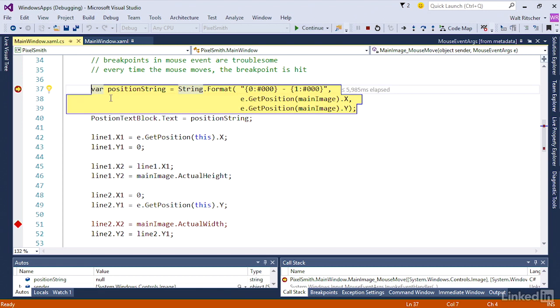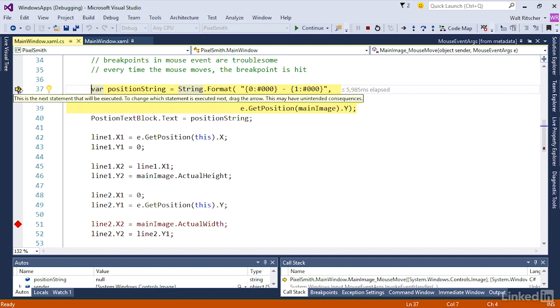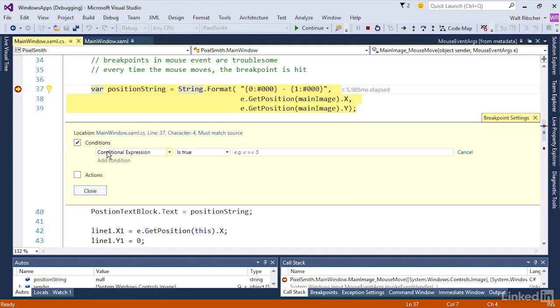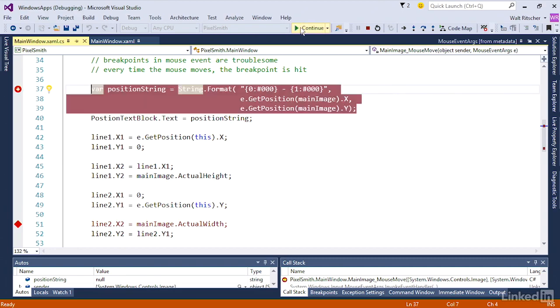I'd like to look at it at intervals or dump the information out to a text window. So let me remove this. And one of the techniques you can do is you can add a breakpoint, right-click on it, and set some conditions. So I can say that this breakpoint's only hit every so many pixels when I move. Let's say every 80 pixels. So I'll choose hit count is a multiple of 80. Close this window and then continue.